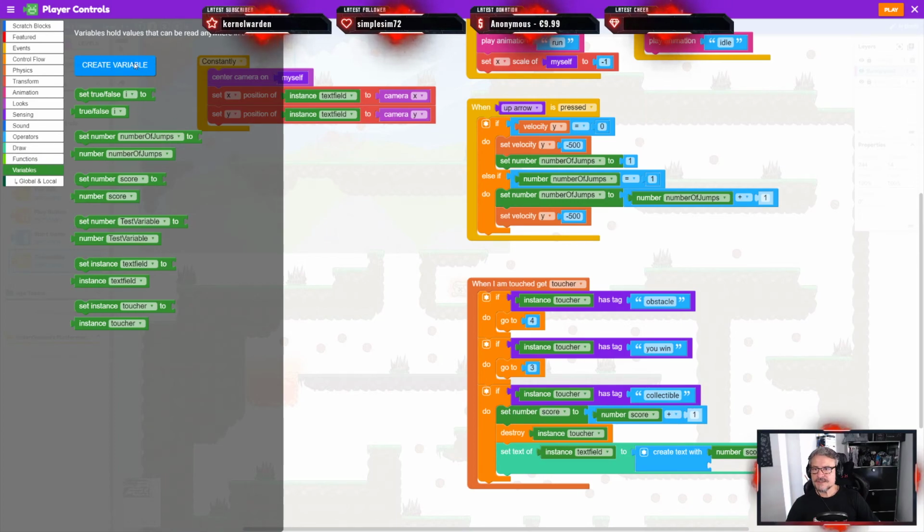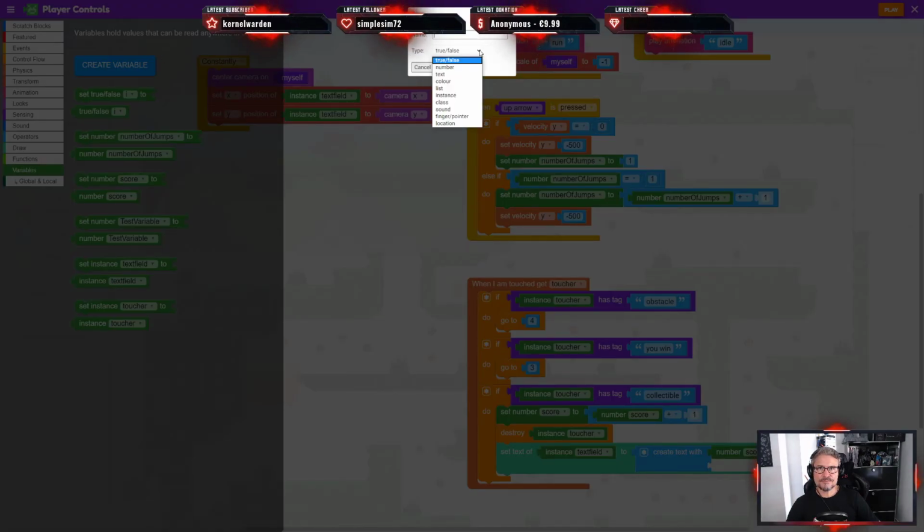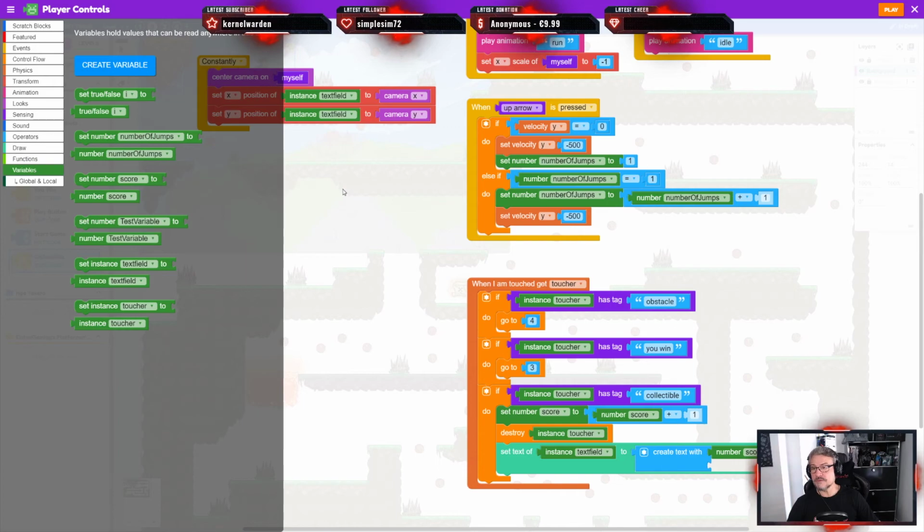Now, as I mentioned, you have a variety of options. You can do Boolean logic, you can do true and false, you can do numbers, text, colors, lists, instances, which is objects in the level, specific instances of objects. Classes, this would be the class behind the instance or behind the object. You can do sound, finger, pointer, location. The location is probably for the transform side, and finger pointing would be for the input side. So this is what you can do, and this is extremely powerful.